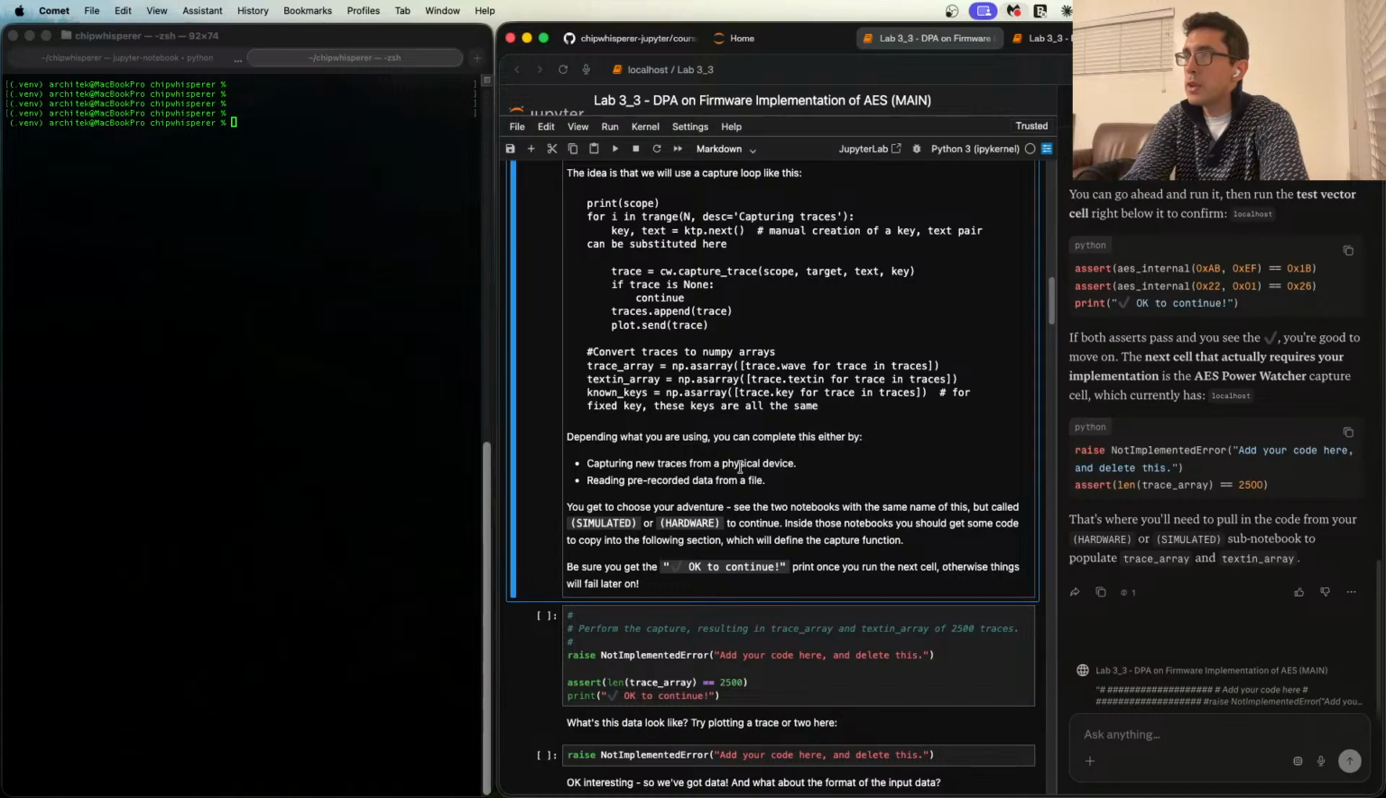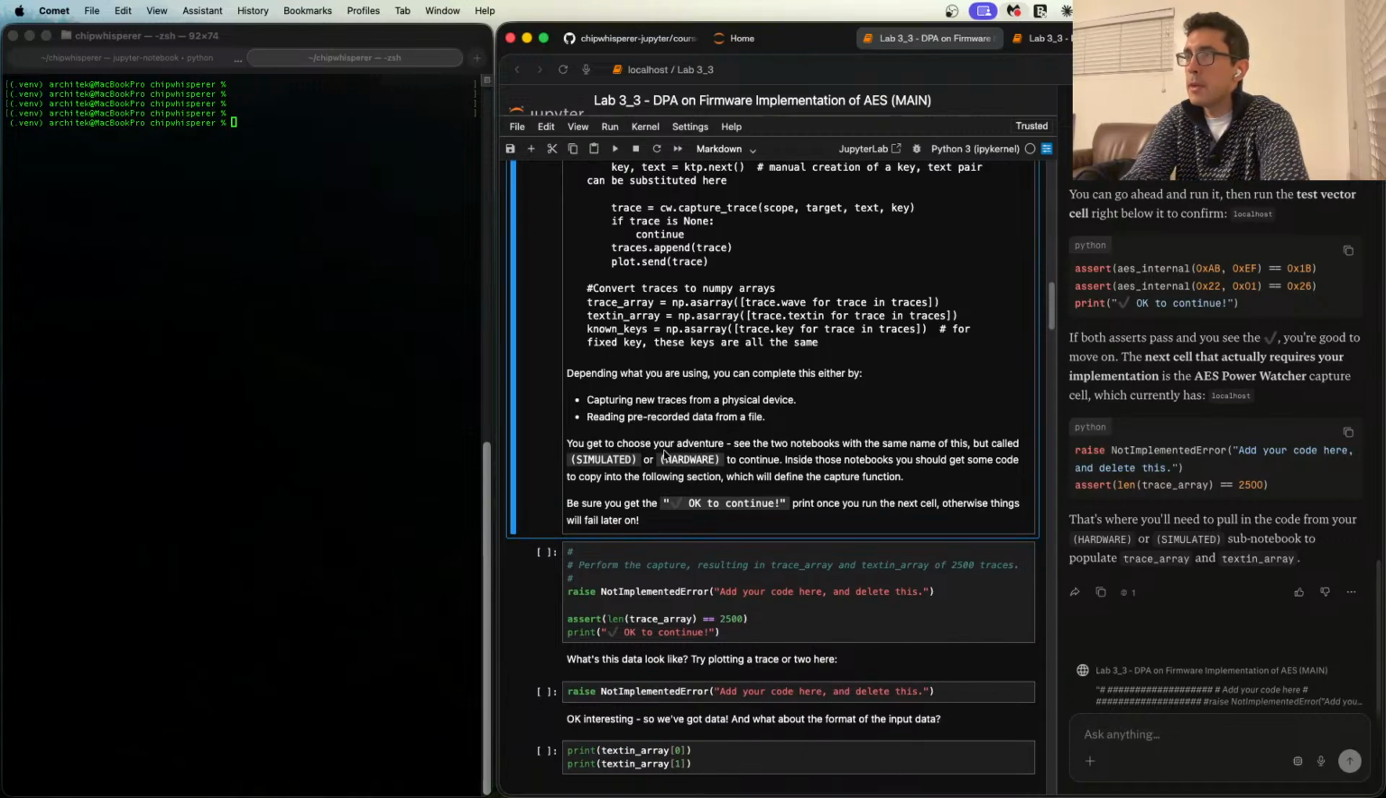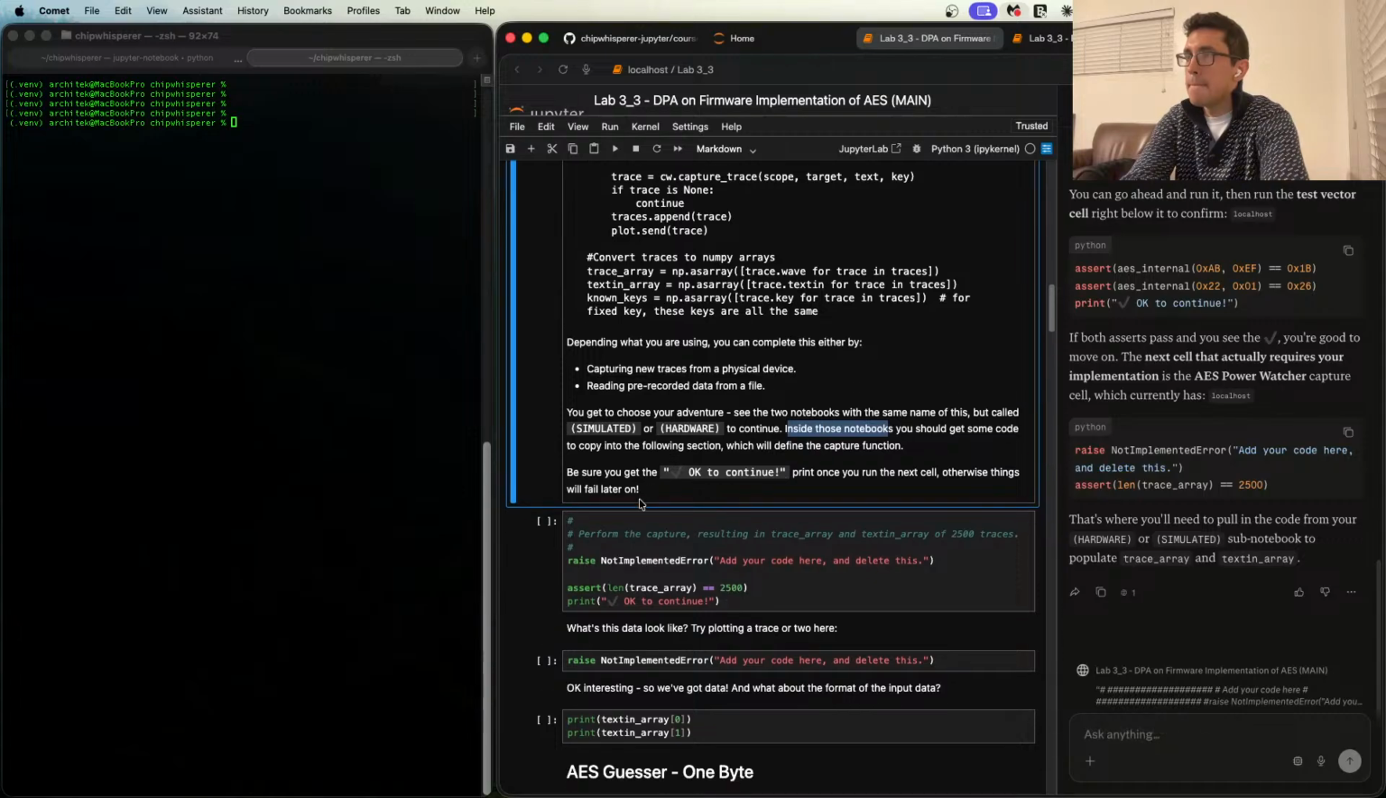Depending on what you are using, you can complete this either by capturing new traces from a physical device, or reading pre-recorded data from a file. So here I'm doing hardware. Inside those notebooks, you should get some code to copy.